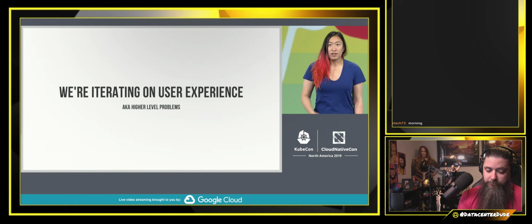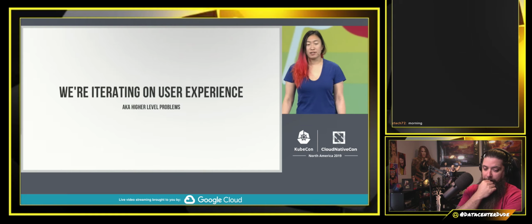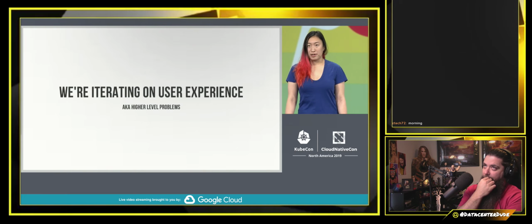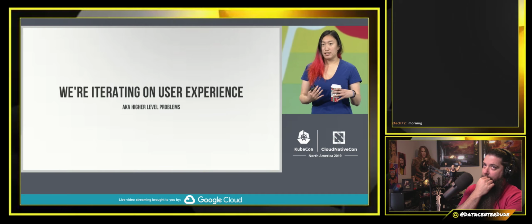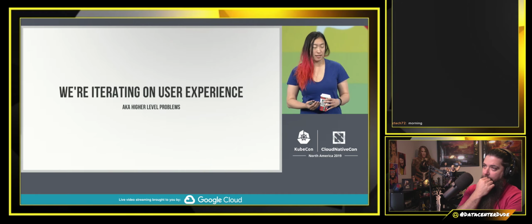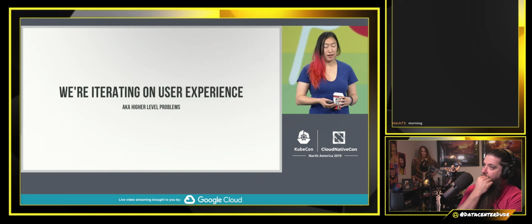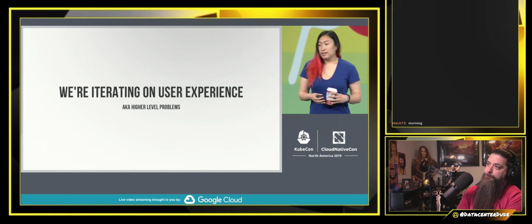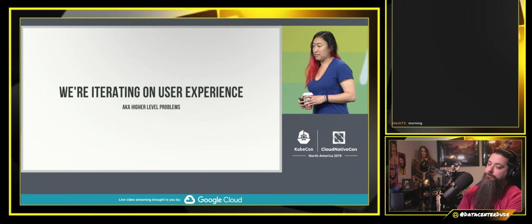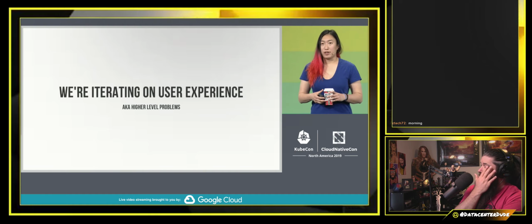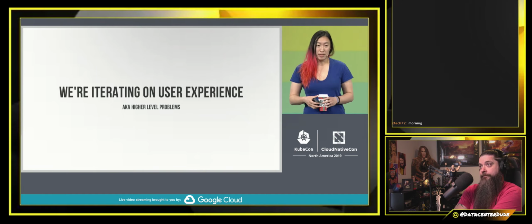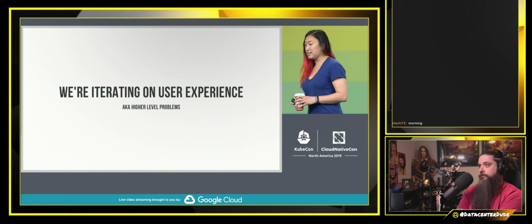And overall, if I look at the theme of the common challenges that we just went over, I think that we've evolved to a place where we're iterating on user experience. We started with this huge problem space. Kubernetes provided the foundation for orchestrating containers and the building blocks to power our workloads. Now that the building blocks are in place, we can focus on working on higher level problems to simplify and improve the user experience.